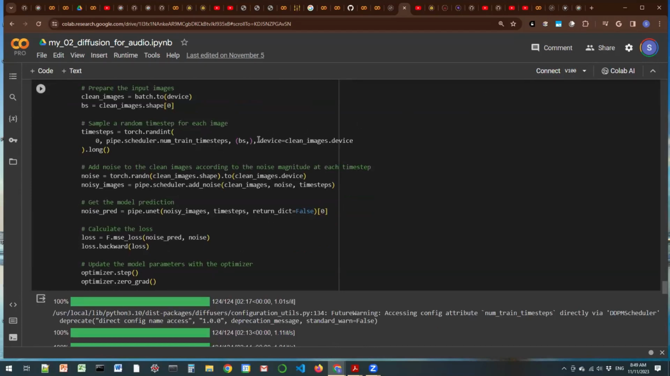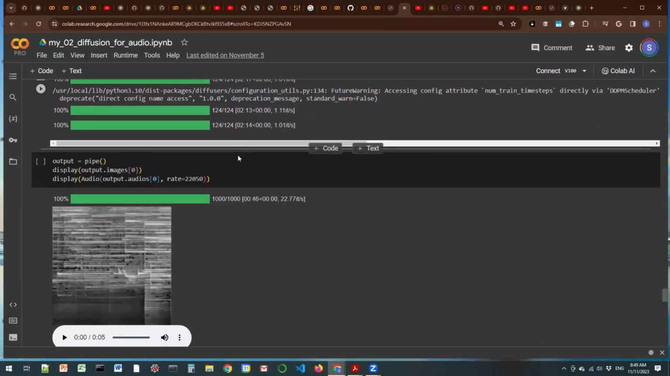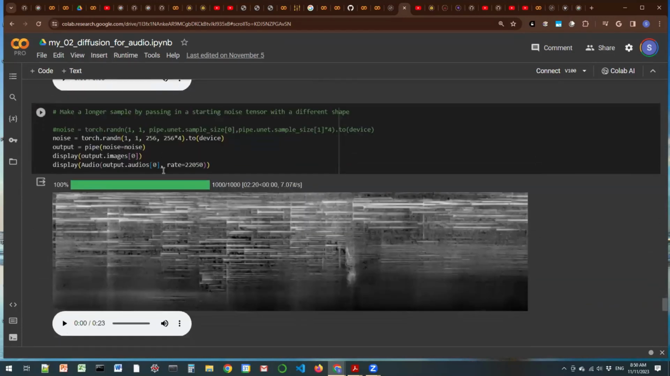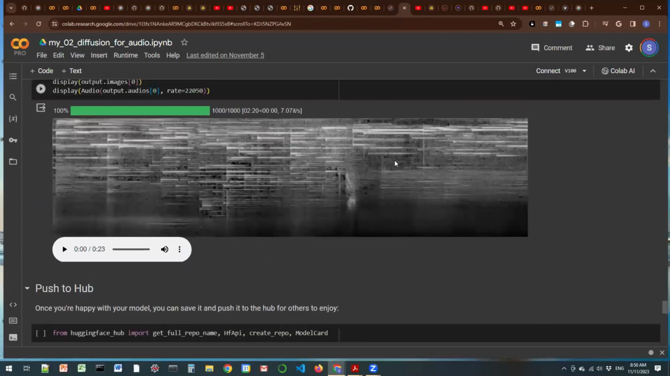I tried with a T4, and it indicated it would take me 1.5 hours to train and then get the output. And that's all, of course, pushing to hub if possible as well. So that's kind of what you can begin to do with audio.